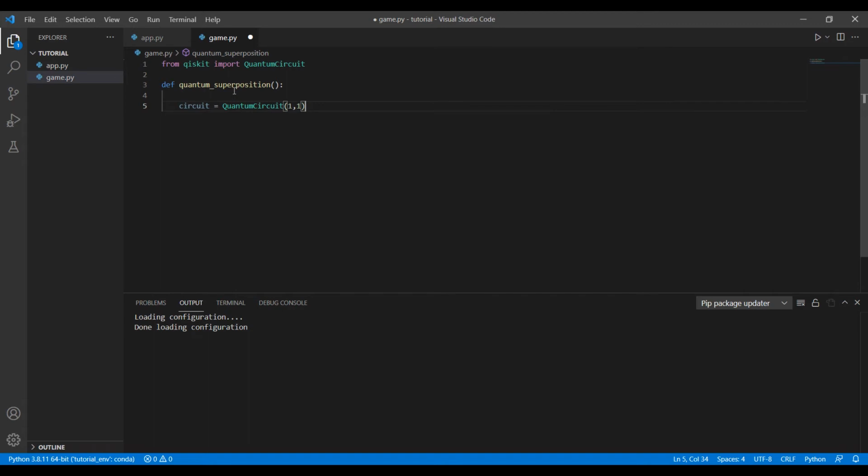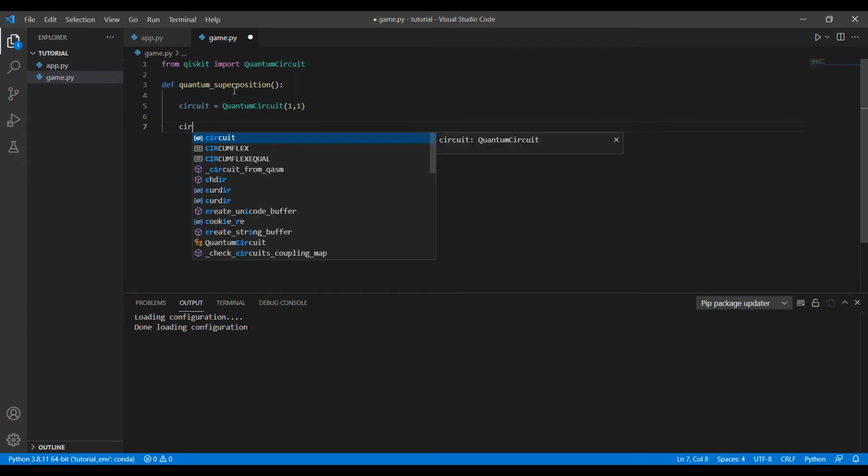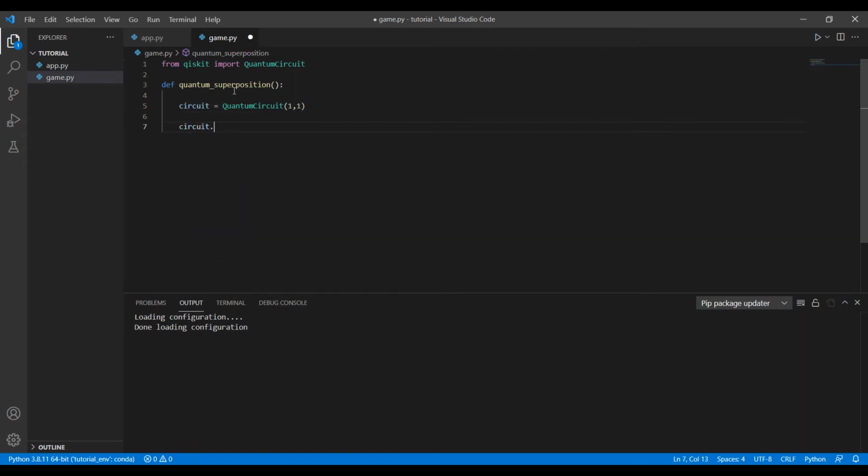Now we will use something called the Hadamard gate. In the previous section, I talked about quantum superposition, and this Hadamard gate actually puts a qubit into that superposition, right? So what we will do is circuit dot h. H stands for Hadamard, and qubit number 0. The numbering starts from 0. So yes, we have applied the Hadamard gate to it.